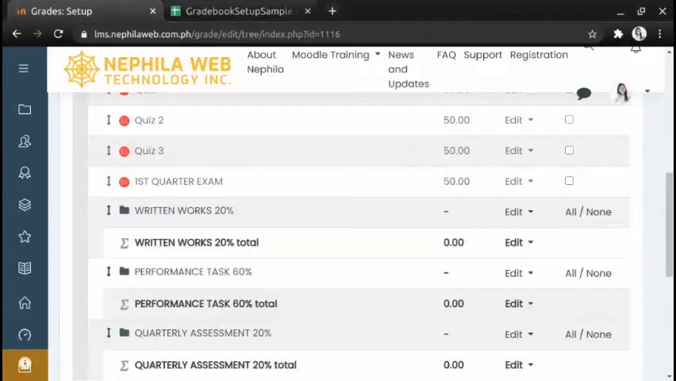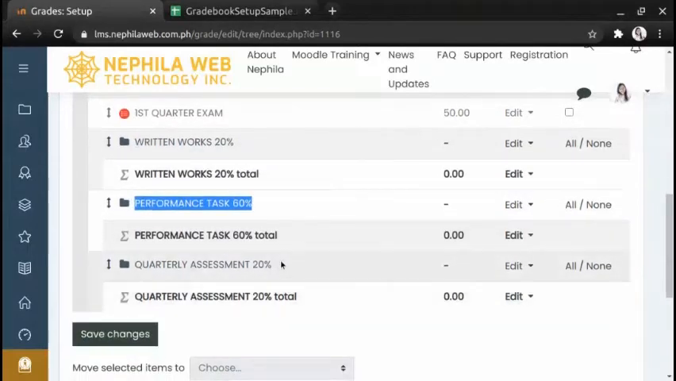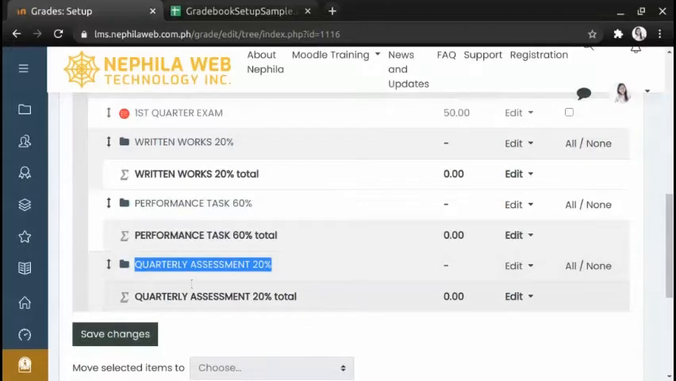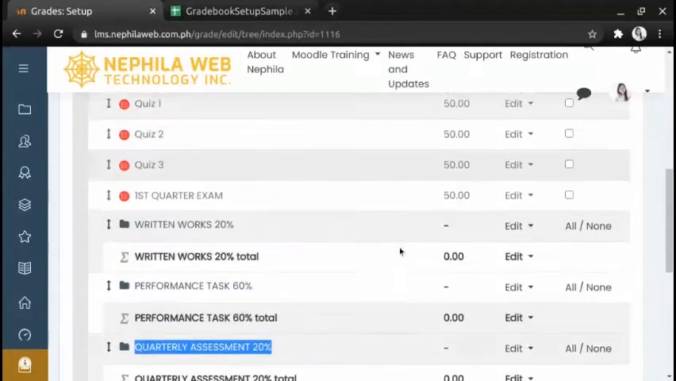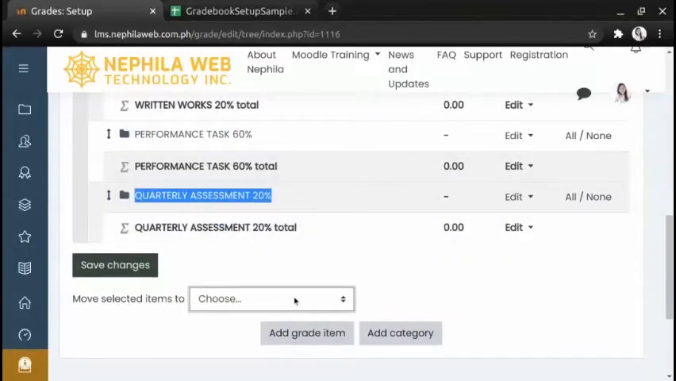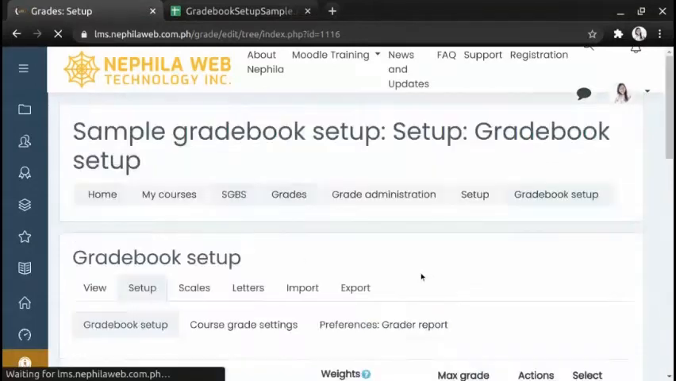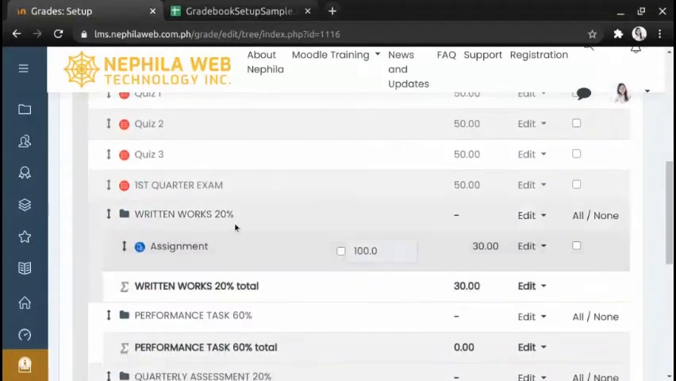As you can see, I already have three categories: written work 20%, performance task 60%, and quarterly assessment 20%. So this is all the activities and assignment for this course. To move selected activities or assignment in the category, check or tick the box of the particular activity. For example, assignment 1, assignment. Choose the category written work from the drop-down menu near bottom of the page.